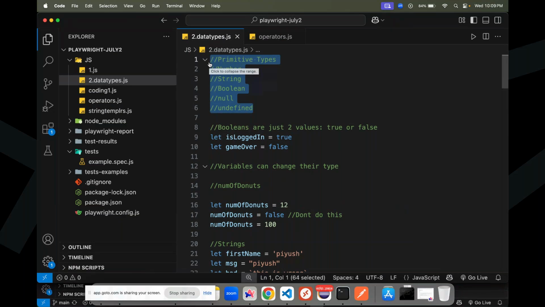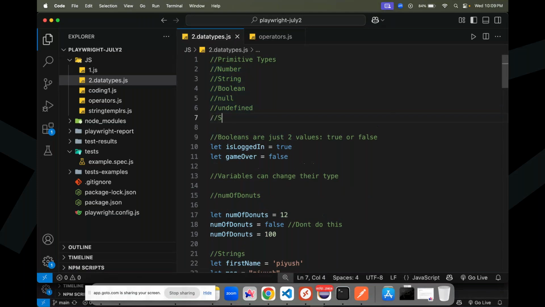So what exactly are we talking about? Firstly, we are talking about primitive types in JavaScript. How many primitive types do we have in JavaScript? We have five, plus two more, which are symbol and bigint. But they are not very frequently used, so I'm not talking about symbol and bigint.